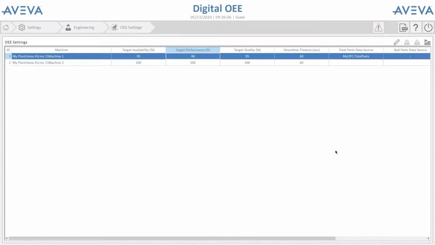Once you're done, you may click OK, and an application rebuild will be required, and the flashing warning sign will remind you of that. You may click the brick wall icon.